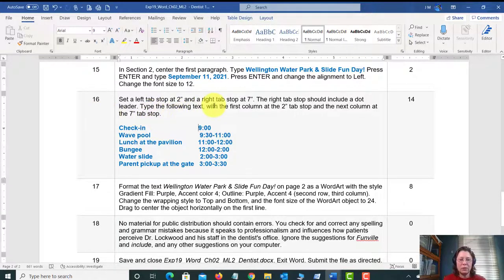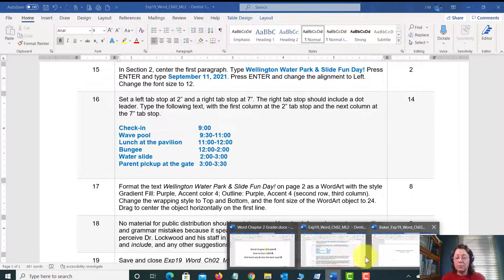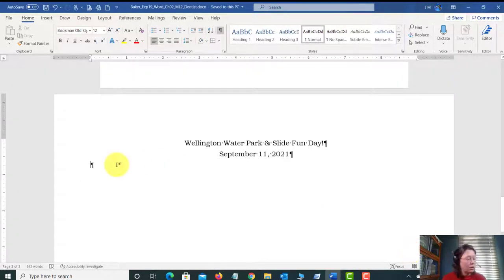Type the following with the column at the 2-inch stop and the next column at the 7-inch stop. Okay, so we got a little typing to do, and we got to get set up before we do the typing. So let's do that. Here we are at the end of the... okay, we did that. Okay, now we're going to set a tab stop.